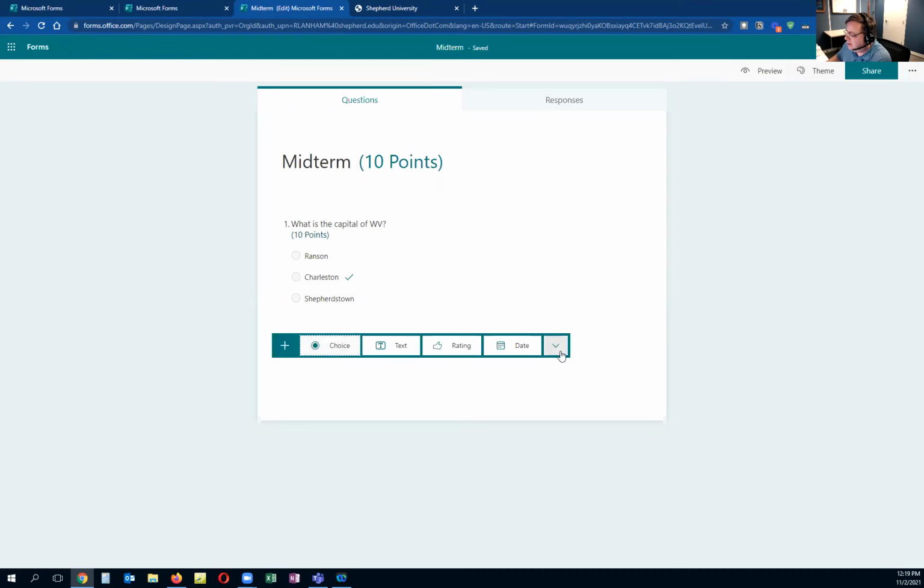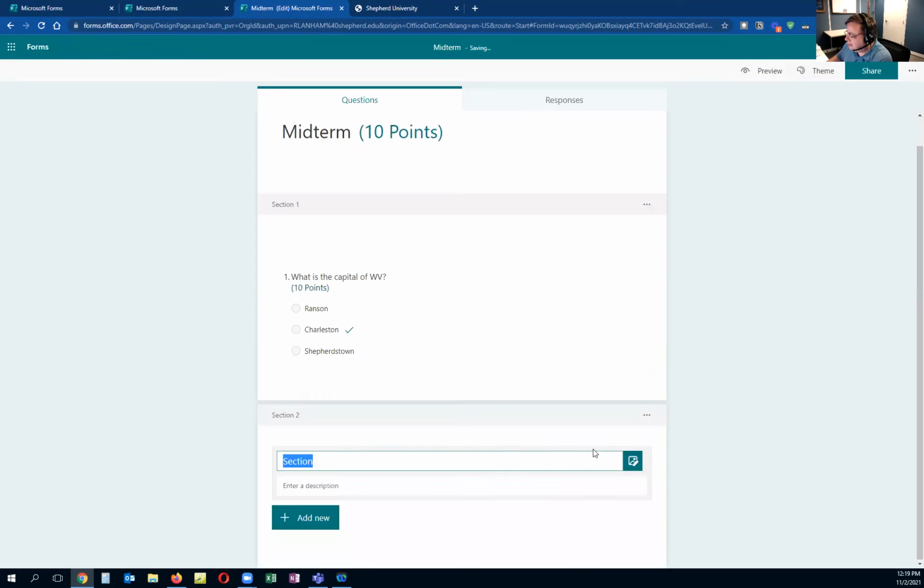Another neat thing you can add is a section. If you add sections, then you can have multiple pages for your different questions in your survey or in your quiz. Let's see here. What is the capital of VA? Actually, this is my section. Let's call this section 2.